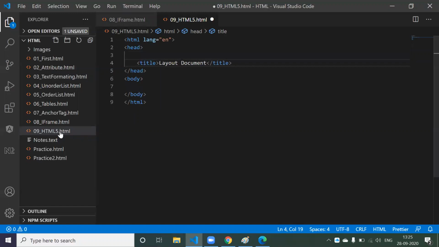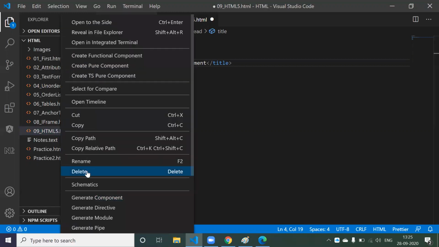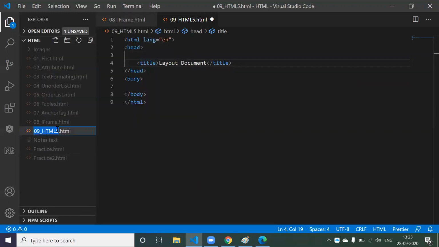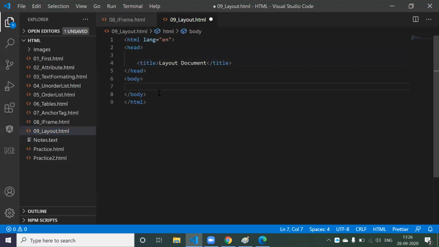So we can rename it as layout.html instead of HTML5. So I'm going to rename this file with layout.html. Okay, fine. Now the first thing we want to create is the header. Before, we used to take a div and create different sections. Now instead of taking div, we can give specific tags for a specific purpose. For the heading, we are going to write that content in the header section.